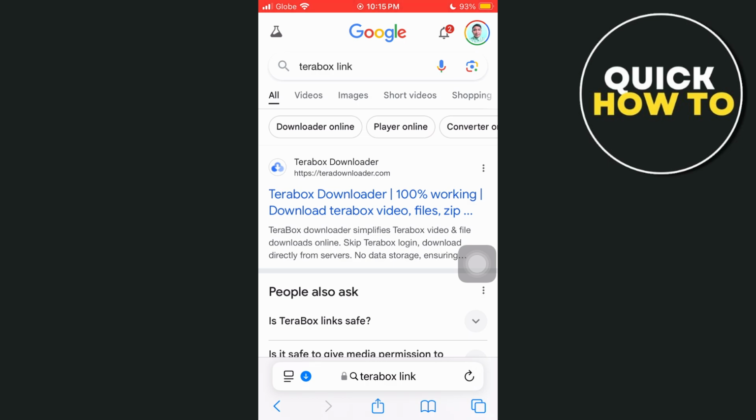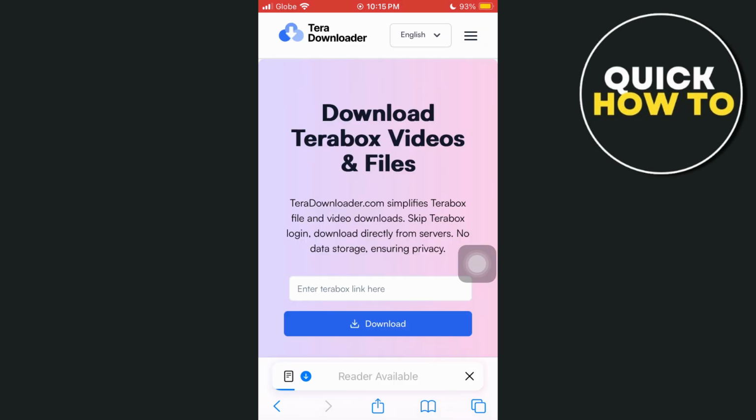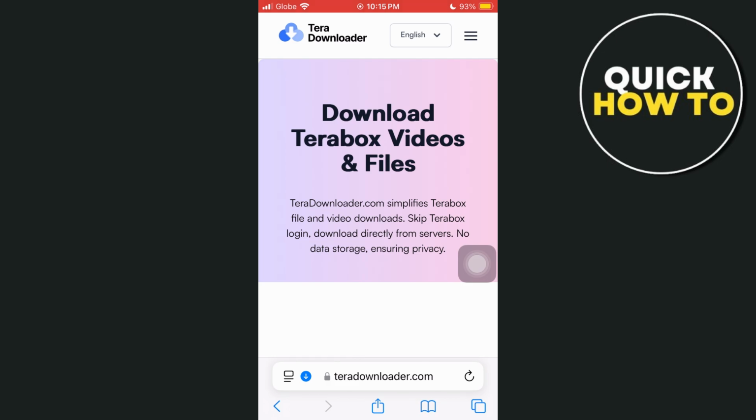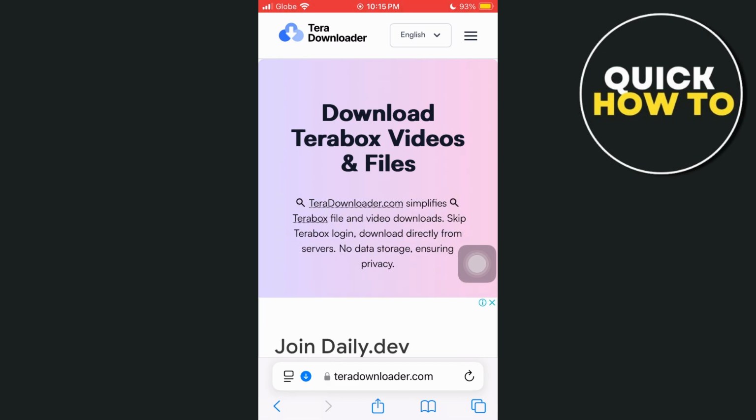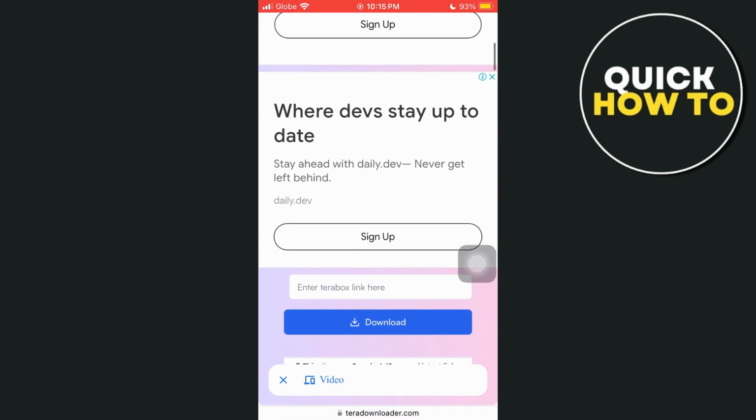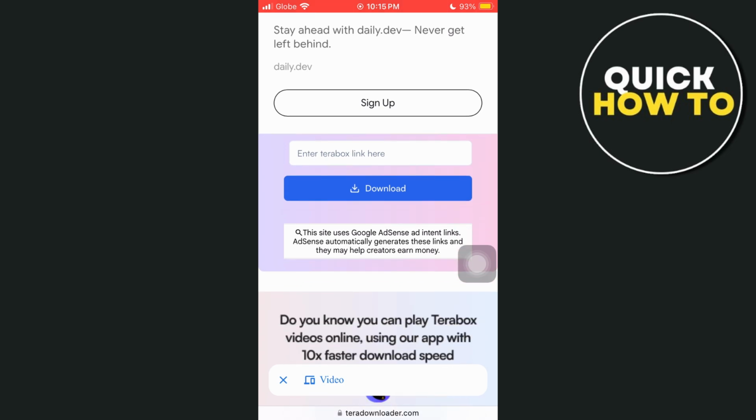And here, as you can see, I'm going to search for Terabox link in the search box. And then you'll find this link here, Terabox downloader 100% working. So here you just have to tap on this first link right over here, which is the Terabox downloader. And on this page, you just have to scroll down until you find the box right here. It says enter Terabox link here. So you just have to paste the Terabox video link and then tap on the download button.